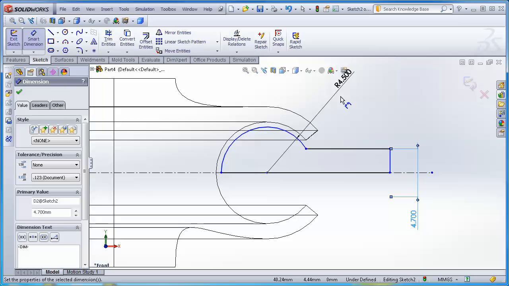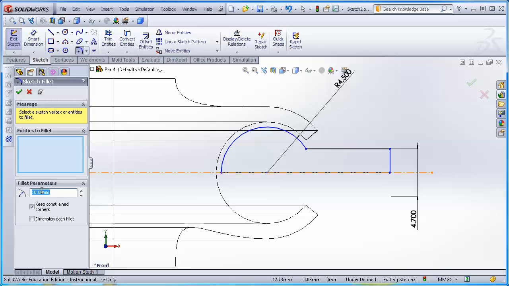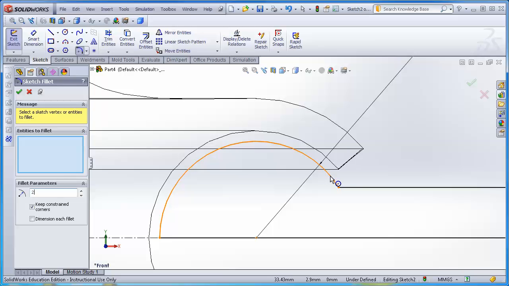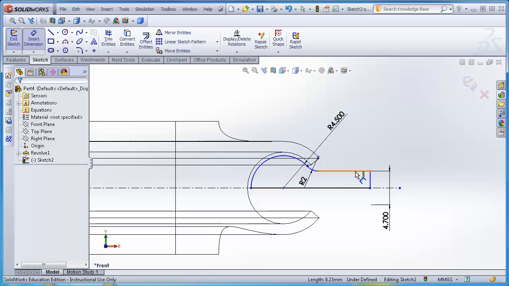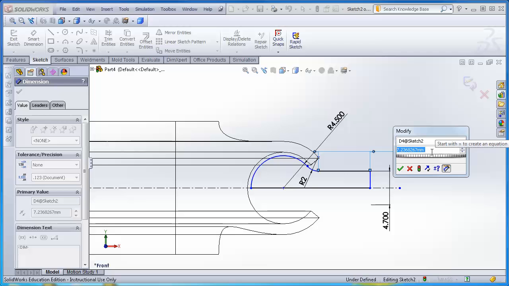And I'm going to need a length. But that length needs to come after a fillet. So I'm going to put a small 2mm fillet between the arc and the line. And I'm going to accept that. And the dimension given on the drawing, after I accept that and go back to Smart Dimension, that dimension was given as a... where did it go? 14.